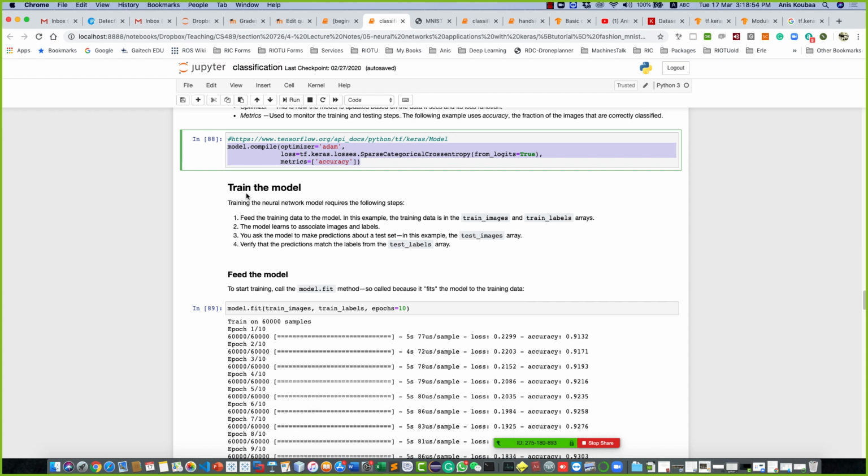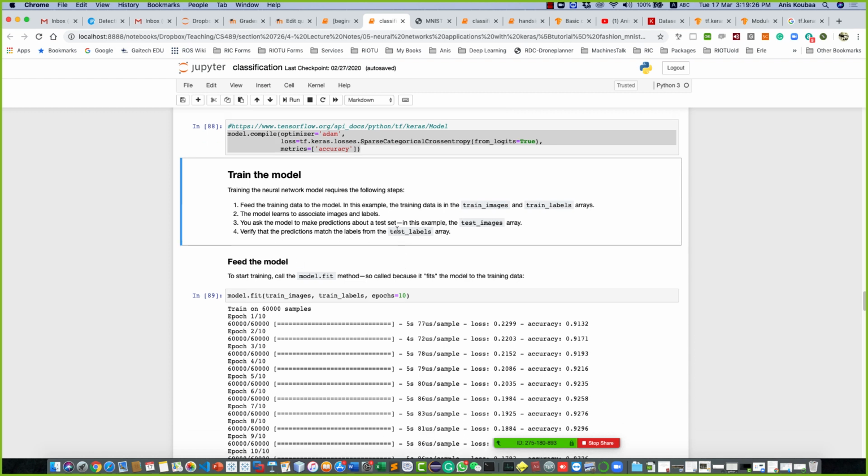So model.compile is going now to prepare the model, and the next step is to run the model, or make the effective training of the model. So training the neural network requires the following steps. First of all, you will feed the training data to the model, and in this example, you will use the train data and the train labels array. The model learns how to associate images with labels. You ask the model to make predictions using the test images, and also verify that the predictions are correct. So these are the different steps.